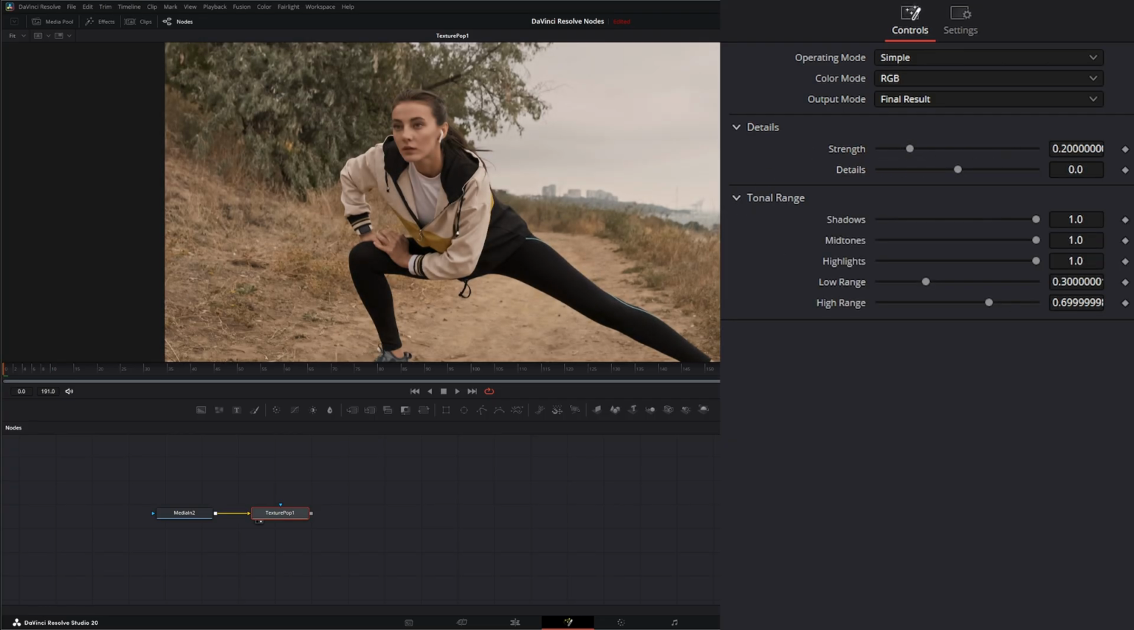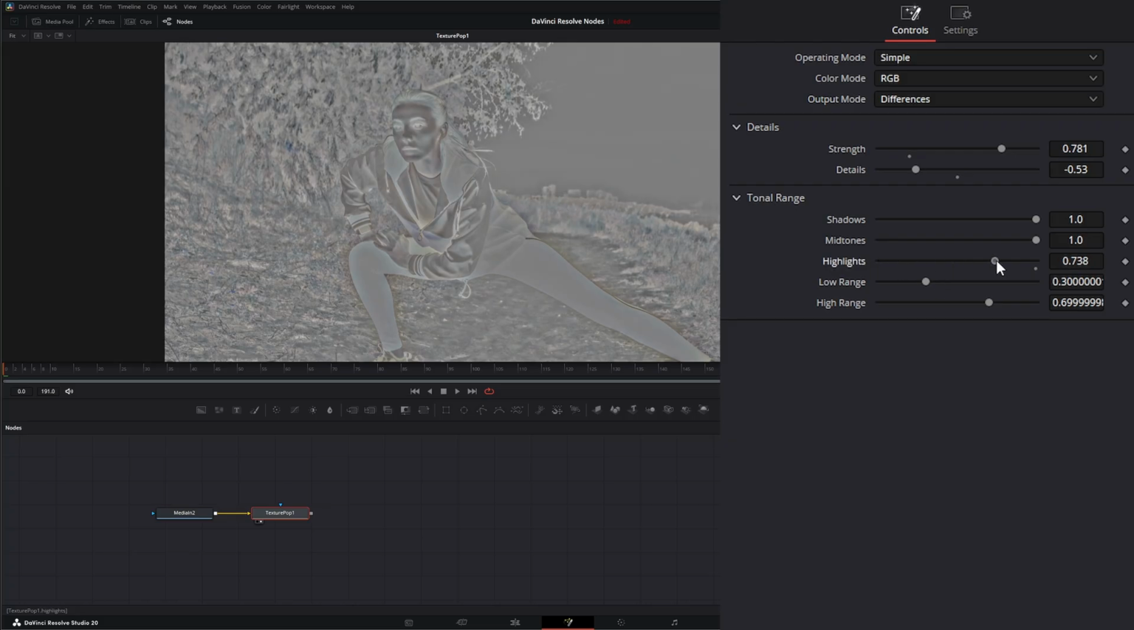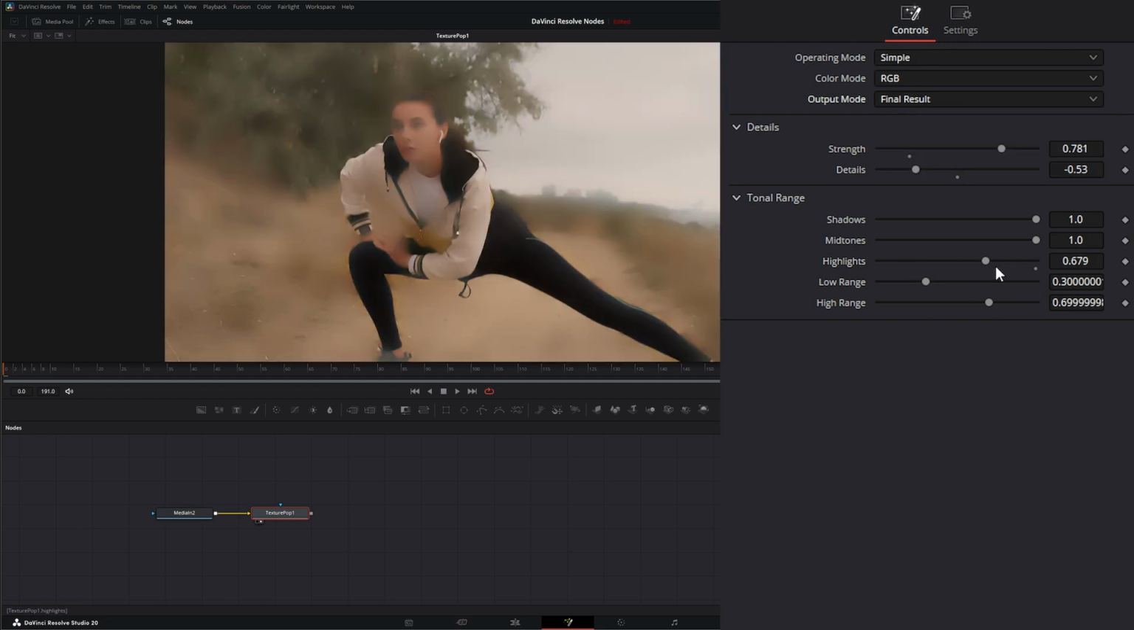Under tonal range, we can reduce the effect we've created within our different regions. Let me go ahead and crank this. We can change the effect on our shadows, our midtones, and our highlights. Again, we can see this, but if we need to see what it's really doing, we can go to our differences and change our highlights and really see what is changing within our highlights. And then we can change our low range and we can change our high range.